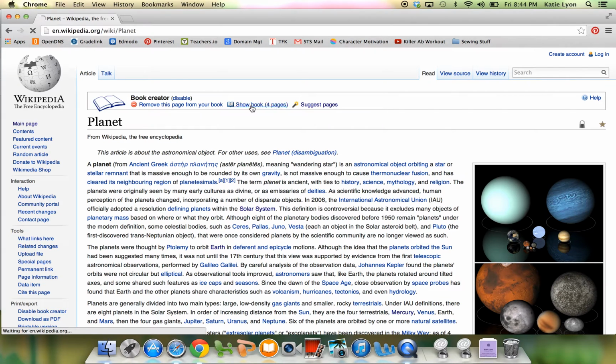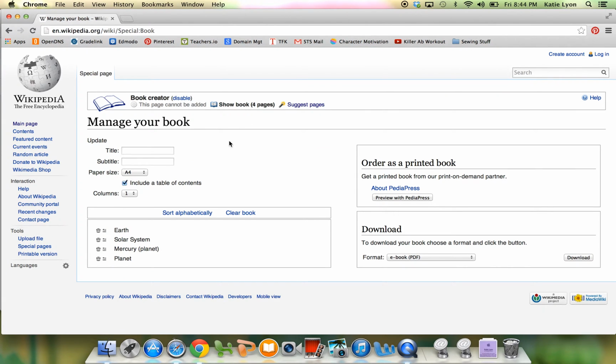Once you have added all of the pages that you think you want, you're going to click up here where it says Show Book. And when you do, it's going to take you to this page. So I'm going to title this Book About the Planets. And then I'm just going to put Curated by Katie. Because I don't plan on printing it out, I'm actually going to make this an ebook for my students to download. I'm just going to leave the paper size alone. I am going to include a table of contents.